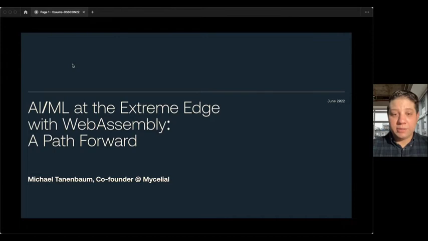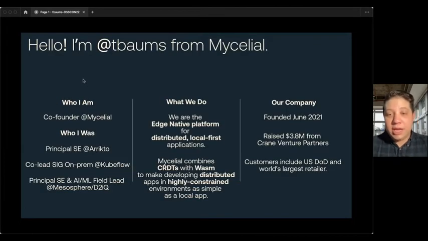Just by way of a little bit of background, as I mentioned, I am one of the co-founders at Mycelial. Previous to Mycelial, I was a principal solutions engineer at Arrikto working on Kubeflow, which is an AIML end-to-end solution that runs on Kubernetes, originally came out of Google and now is being adopted by a wider audience. I was privileged enough to work on a SIG for the on-premises community for the Kubeflow project. And before that, I was a principal solutions engineer and the AIML practice lead at Mesosphere, now named D2iQ.